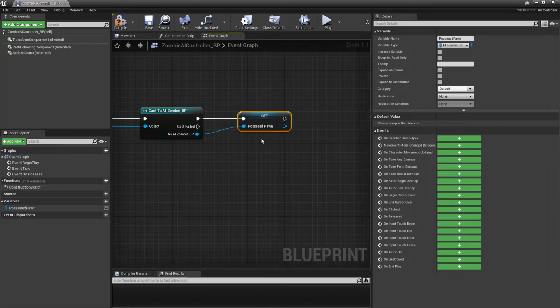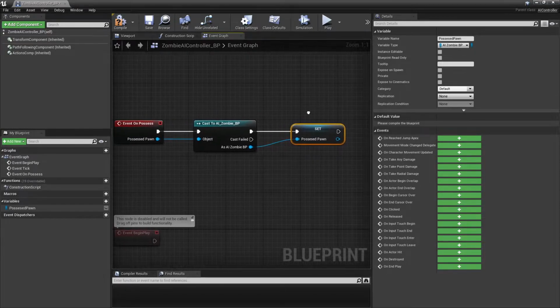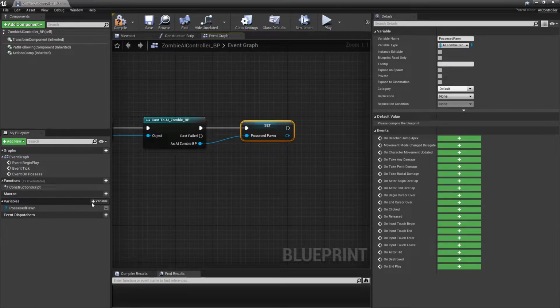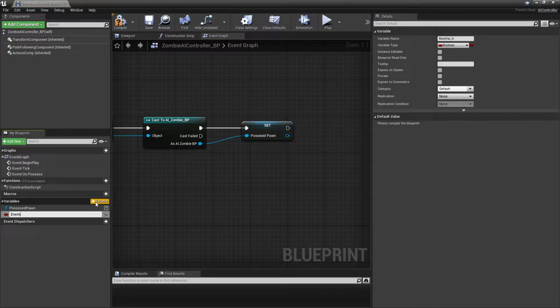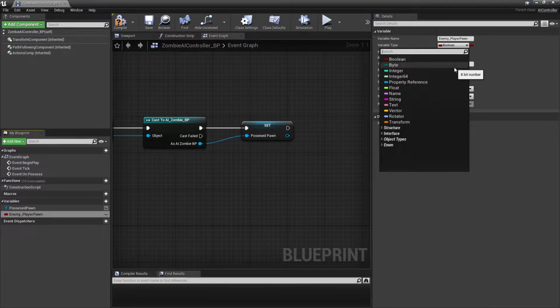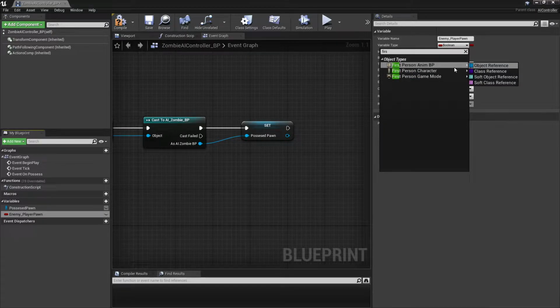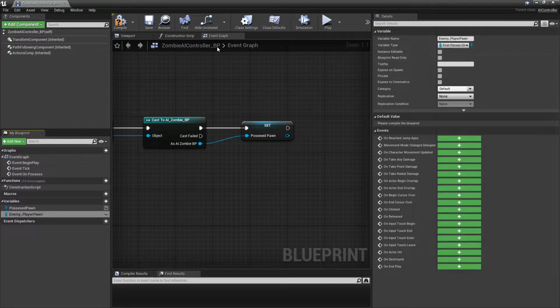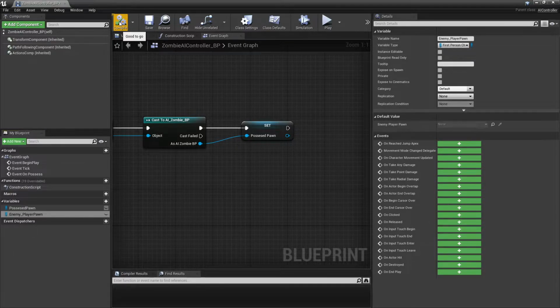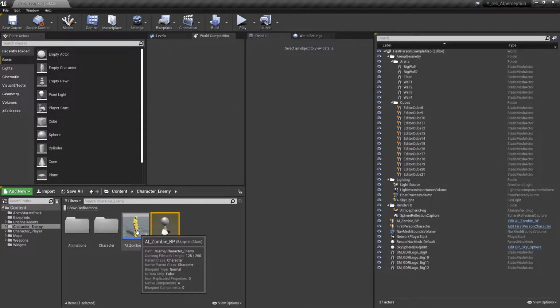And I also want to store the enemy character in here, so I'm going to create a variable and call that enemy player pawn. And make sure that's the correct class, so in my case that's the first person character. If you're using the example project, for example, if you use your own project, make sure you fill in the correct class over here. So we're going to compile and save and go into our enemy character blueprint.